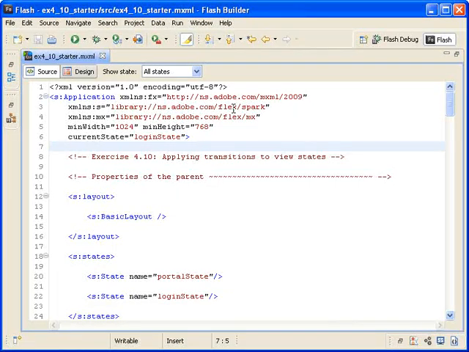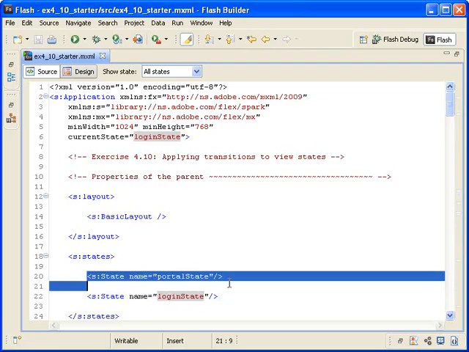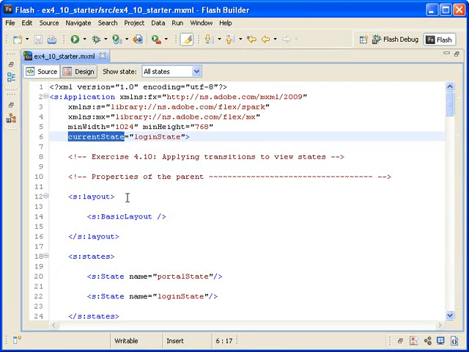Here's the starter application file. I have located the states block, and you can see that this application has two states, named portal state and login state. As you know, the default state of any component is the state that is defined first. However, in this case, I have set the current state property of the application component to the login state, which is why it appears by default.